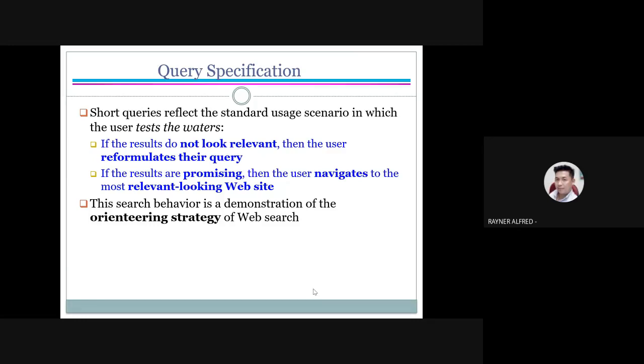Okay. So this search behavior is a demonstration of what we call the orienteering strategy of web search, in which we are familiarizing ourselves with the strategy of how we search for information on the web. Okay.